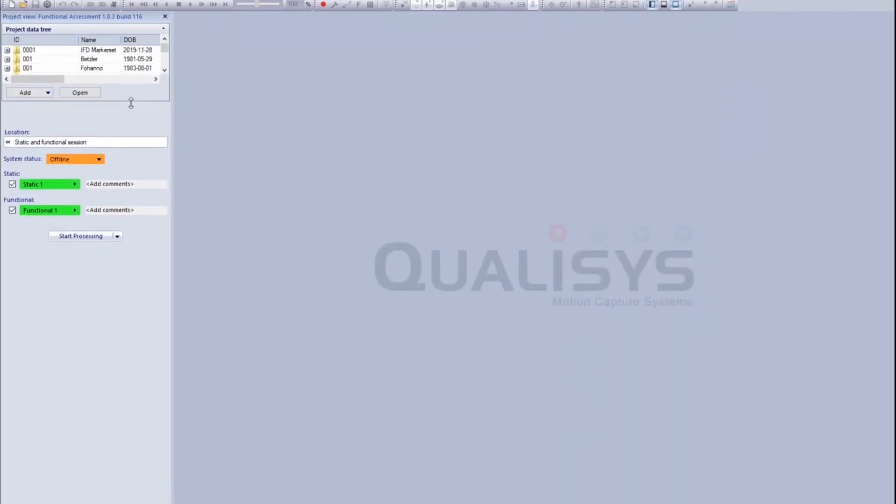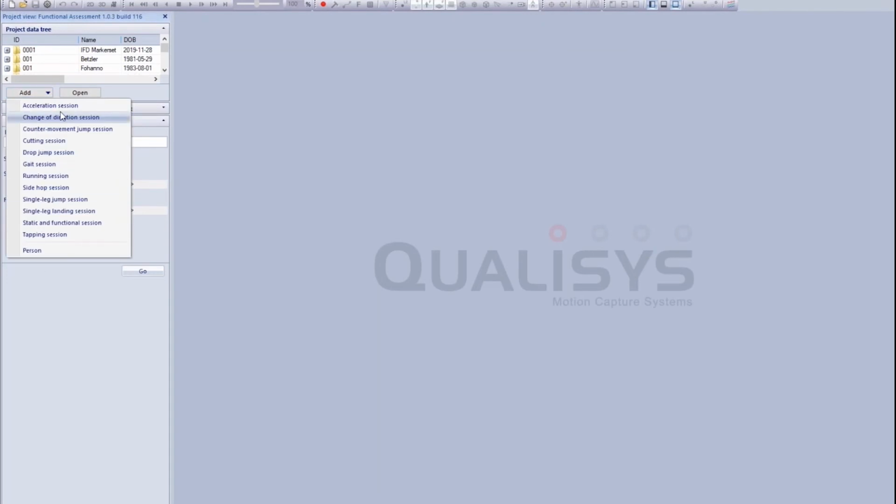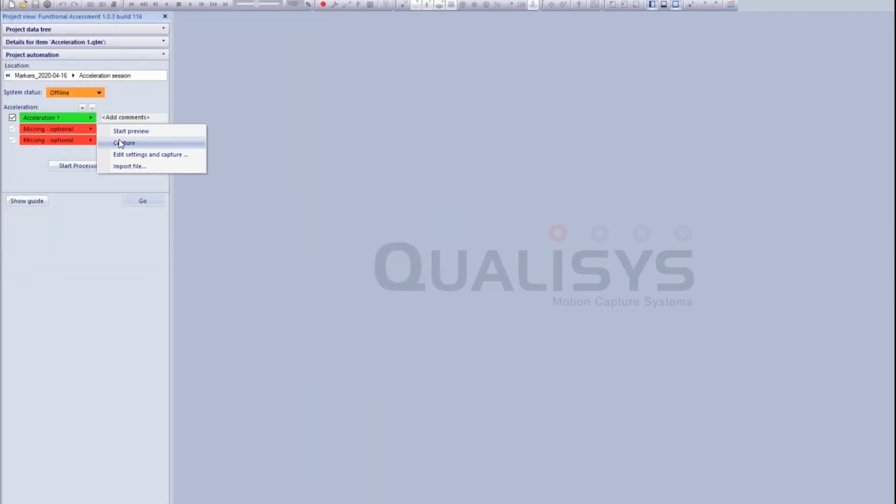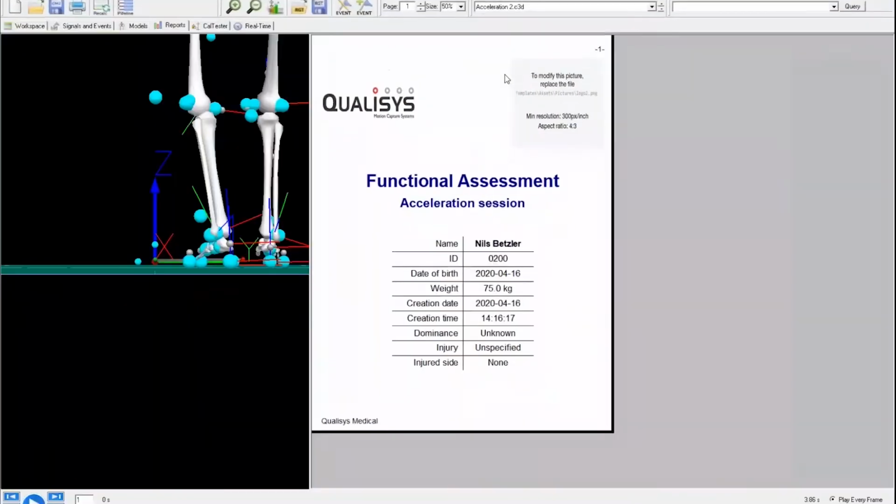So the next step will be to add one of the movements here, and I'll simply use the acceleration session for this example. Import file rather than recording. I'll import 2 files and start processing again. The order in which you do the processing is, of course, up to you. There's no need to do the static trial before recording more trials. You can record everything at once, and then do the actual processing afterwards. But you just have to remember to include the static trial. Otherwise, there will be a message telling you that the static trial is missing.